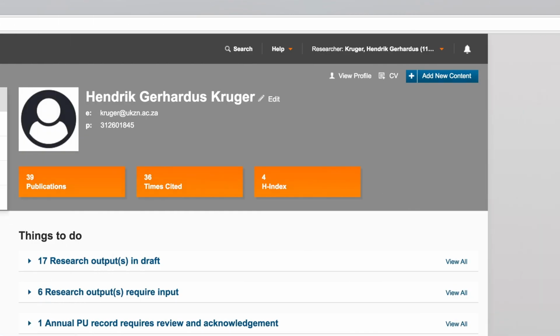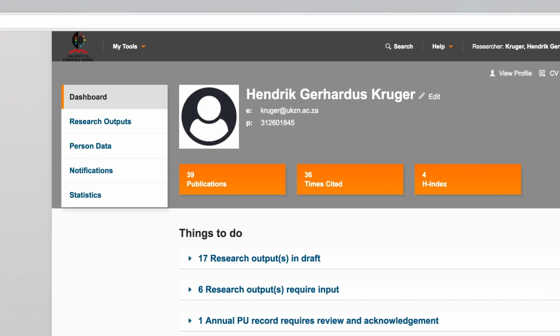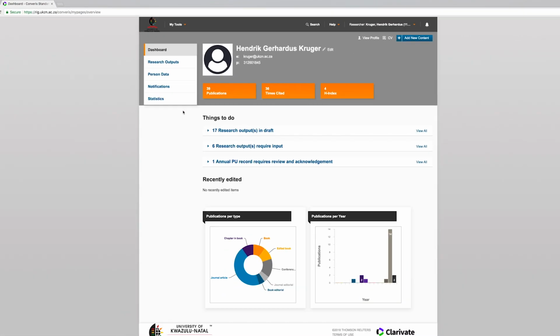On the left-hand side of your page, you will see a list of menu items: Dashboard, Research Outputs, Person Data, Notifications, Statistics, and possibly additional menu items in the future. The Dashboard option will always take you back to your home page. If you feel you are lost within the system, just click on Dashboard.